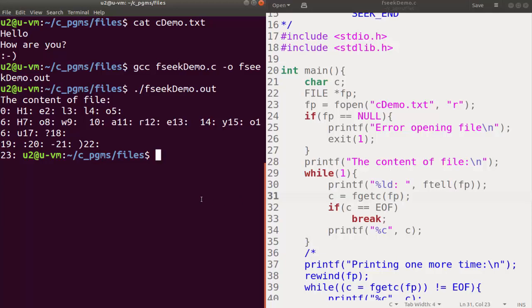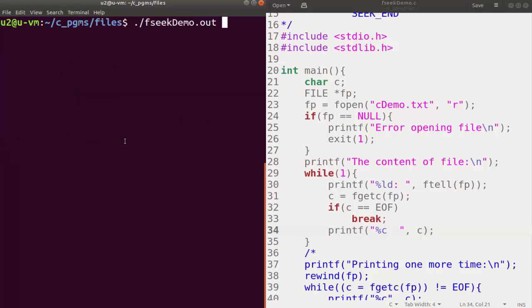I have just made a mistake here. You have to put 2 spaces, otherwise all of them will be grouped together. So I'm just going to clear this, then compile this, then run this.